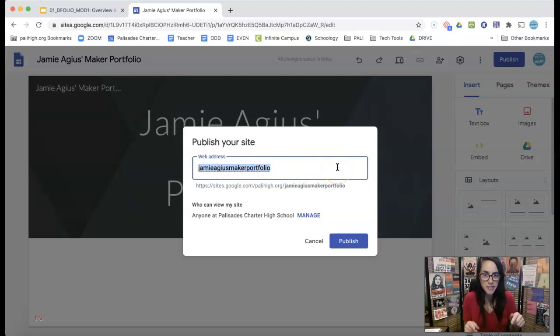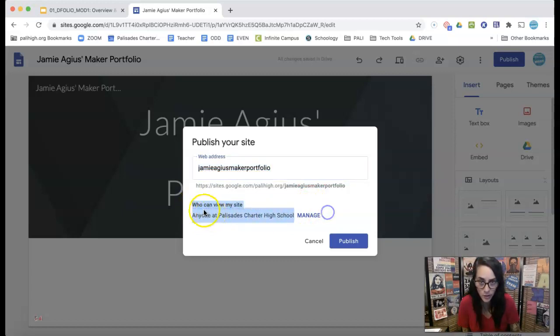If yours isn't already in this text box when you go to publish your site, just type it in. Whatever your first name, last name, Maker Portfolio. And what I want to be very clear about is here. So who can view my site? Anyone at Palisades Charter High School. That's what we want, because we want to be able to view each other's, and we want me to be able to view your site so that I can give you feedback and grade you. But we don't want necessarily everybody out in the public to be able to see it, at least not yet.